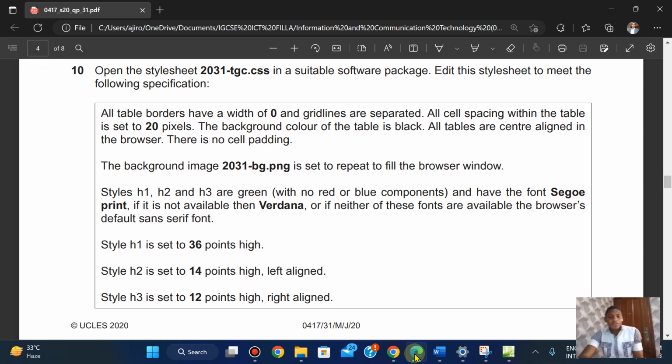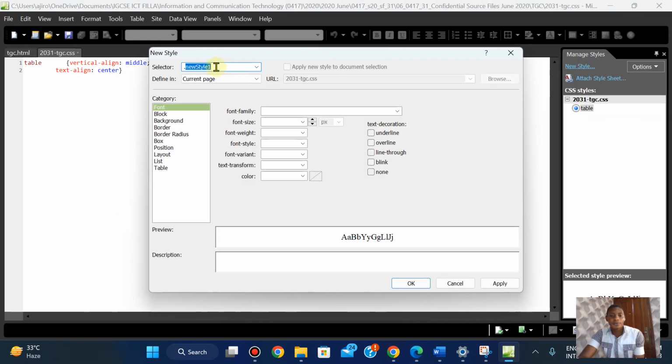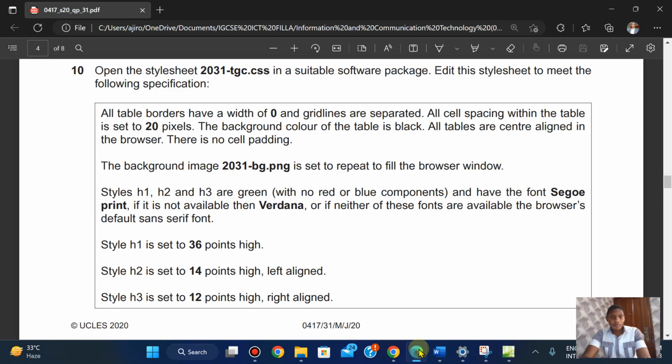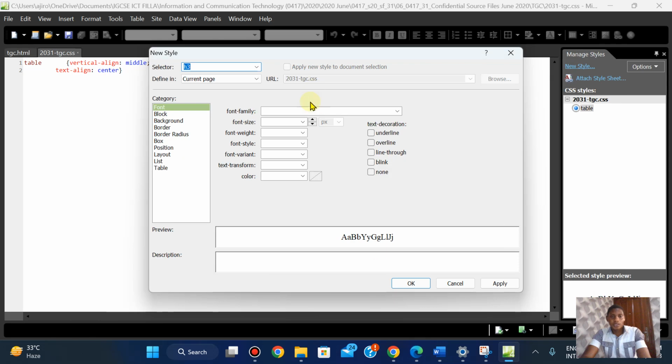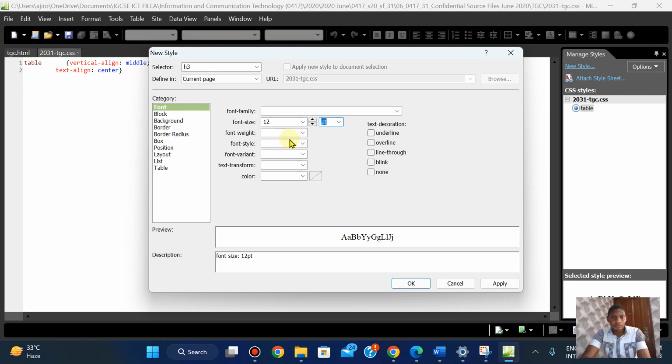Okay. I'm going to start with the simplest to the complex. So H2 is set to 12 point high, right align. So let me start with that. Click on new style, H3. Okay, 12 points. Right align. So this will be probably block.